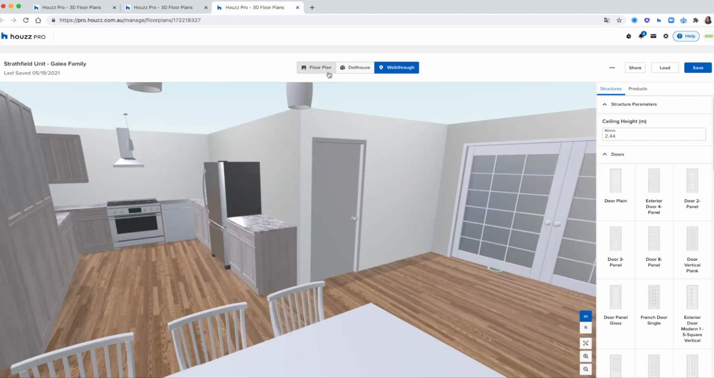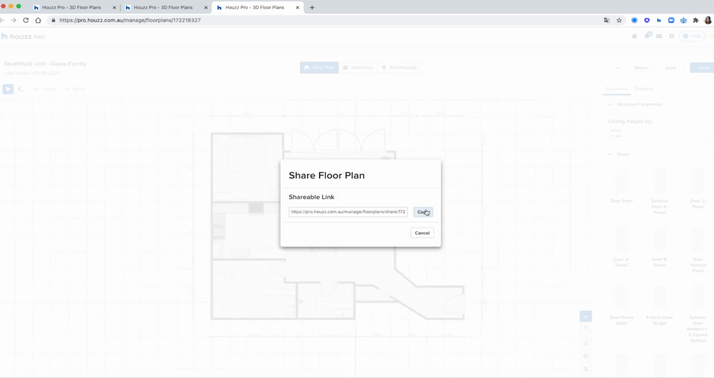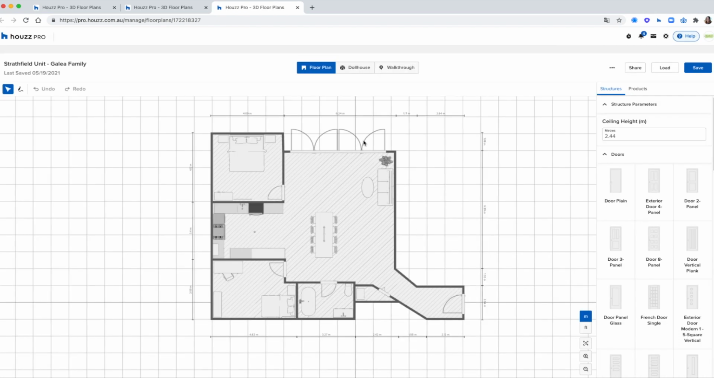Once I've got it all down pat and I'm happy with it, what I'm going to do is click on share in the top right hand corner and actually copy this link and send it to my client. That way my client will be able to look at floor plan, dollhouse and walk through and look at what I've created. They won't be able to click on it and edit the dimensions or add in extra products. They're just looking at what you've created.